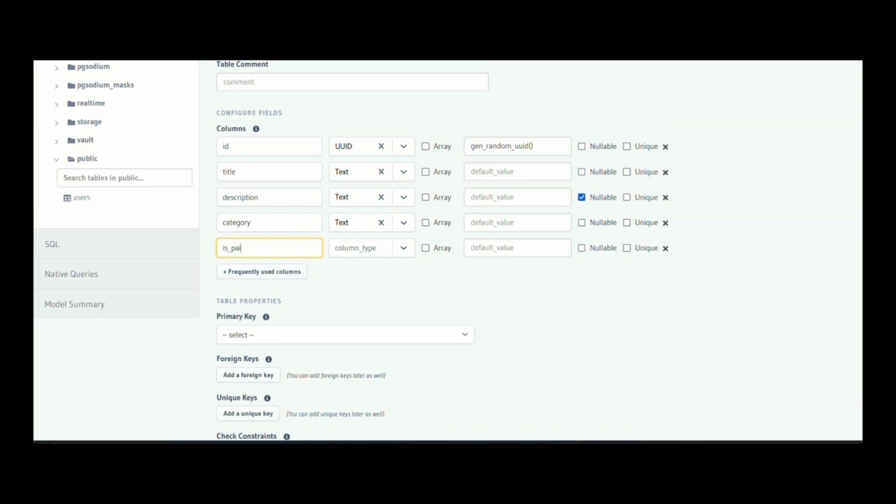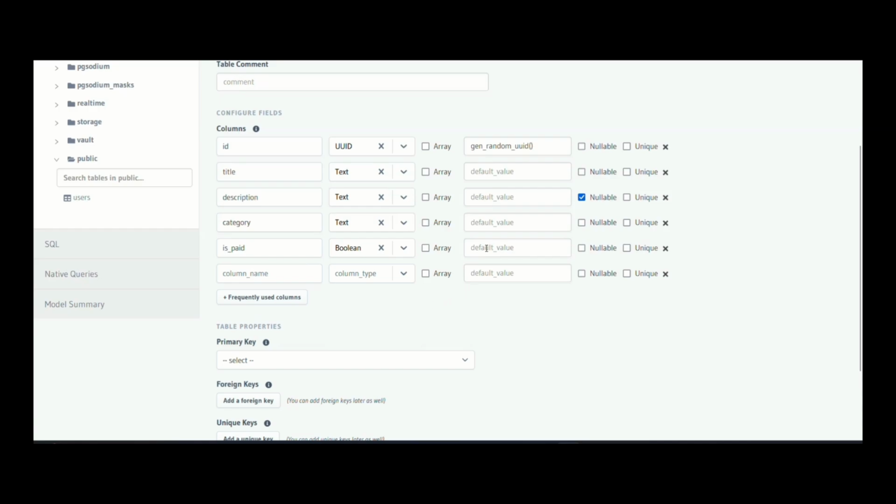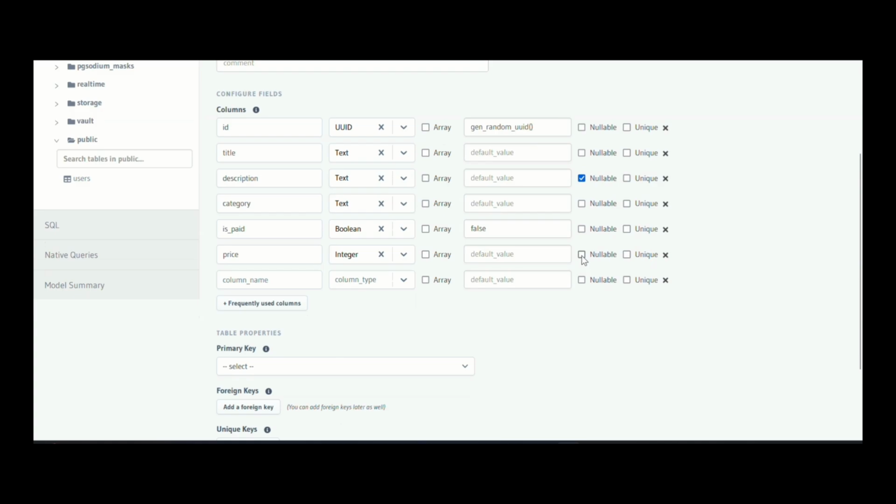Next column is called isPaid. This will be a Boolean, so a true or false value, which the teacher can decide if they want the course to be free or paid. Related to this isPaid column, we will have a column called price. So when the course is paid, the teacher will add a numeric value.